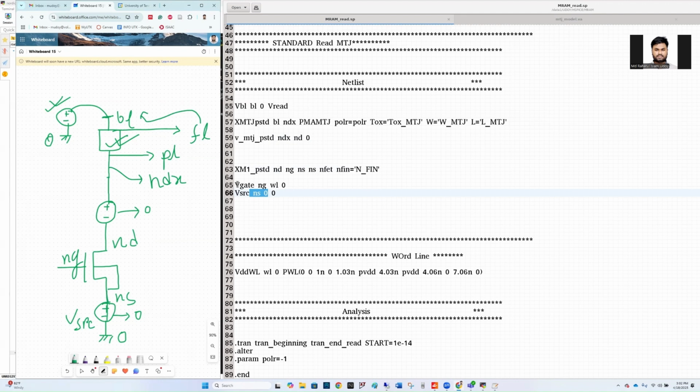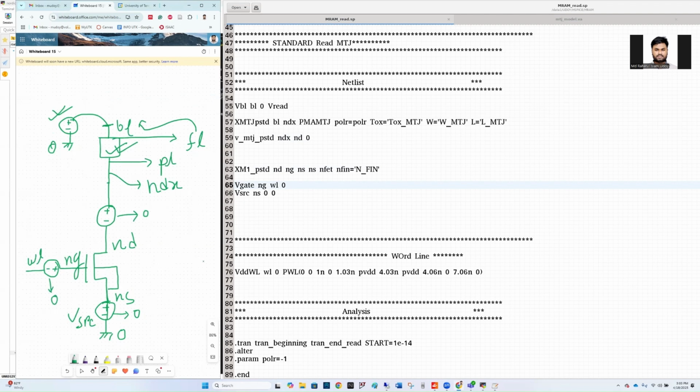Okay, and then we have a V gate. We have to insert gate voltage to this transistor. So there is a voltage source right here. This is also a 0 volt voltage source. So when you see a 0 volt voltage source, that is just shorting the nodes. This is connected between NG and WL. There is another node which is WL, and there is NG, and this is 0 volt. So this is nothing but shorting between NG and WL.